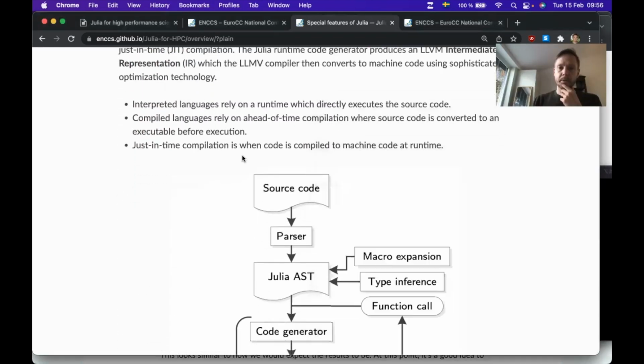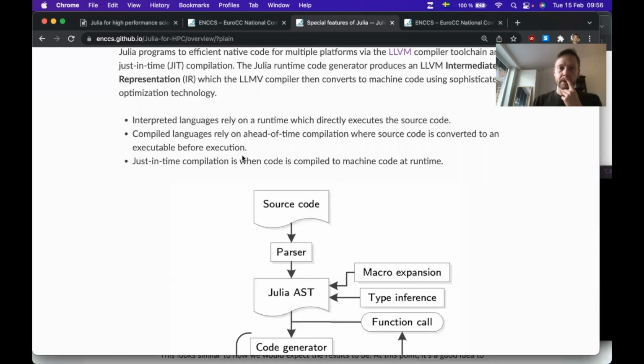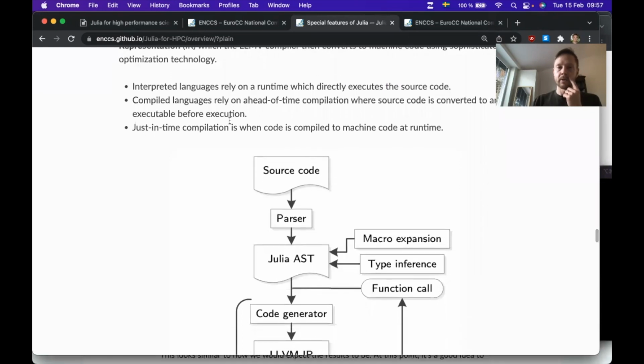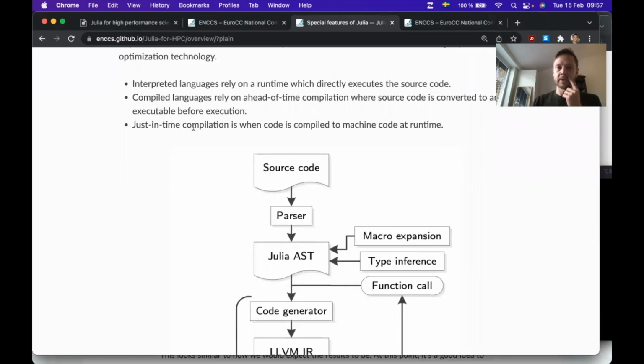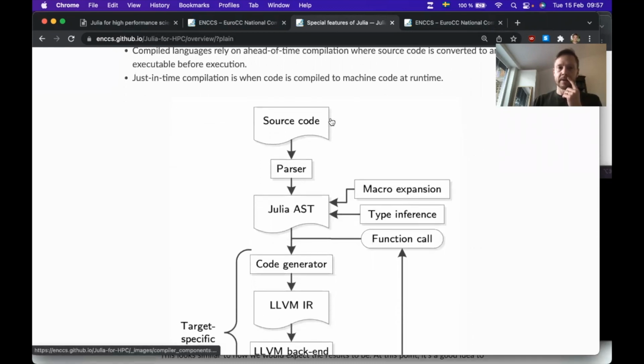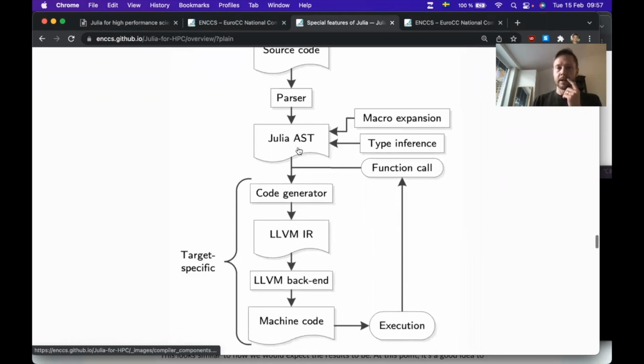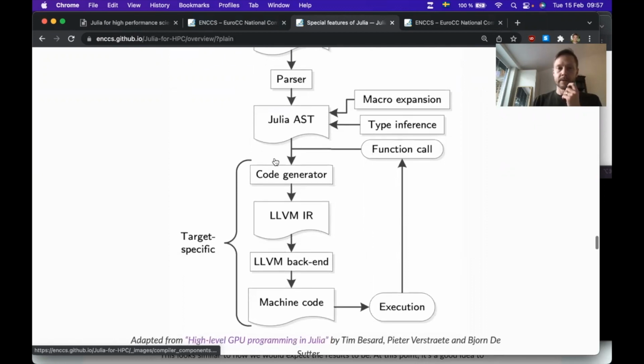Okay, compilation. I just want to give you a brief idea about what happens. I told you about interpreted languages, compiled languages, and then the middle ground occupied by Julia, which is just-in-time compilation. So this is what happens when you execute code. It takes the source code, it parses it, it abstracts the syntax into a so-called abstract syntax tree. It generates code with a compiler. This is not target specific, depends on which machine you are on, which operating system and so on.